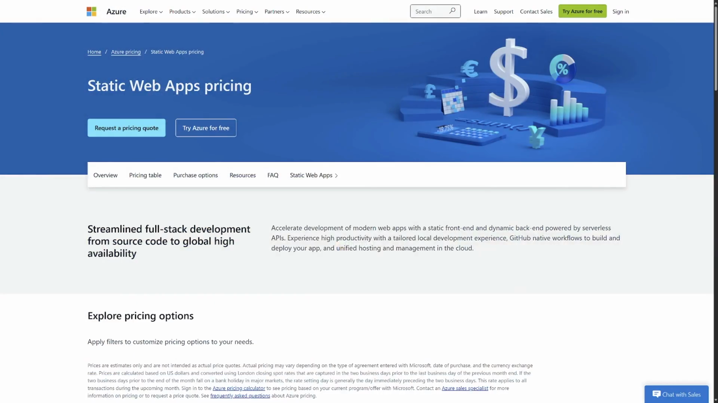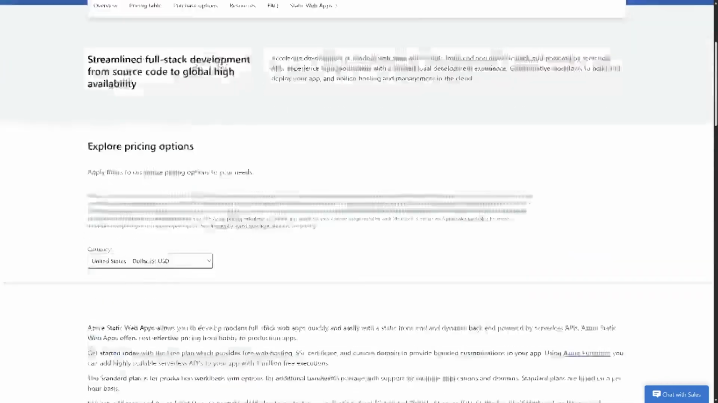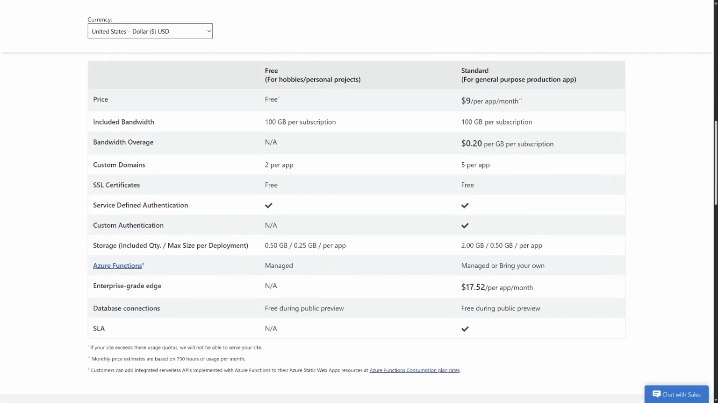Azure Static Web Apps offers different hosting plans to suit your needs and budget as well. You can choose from 3 different plans, including free, standard, and dedicated.